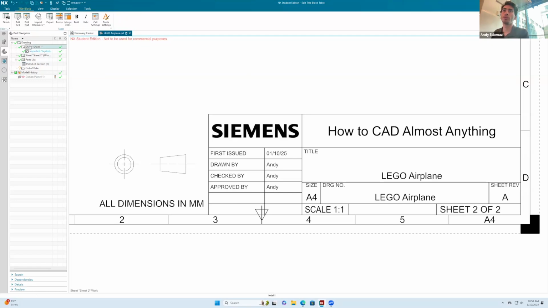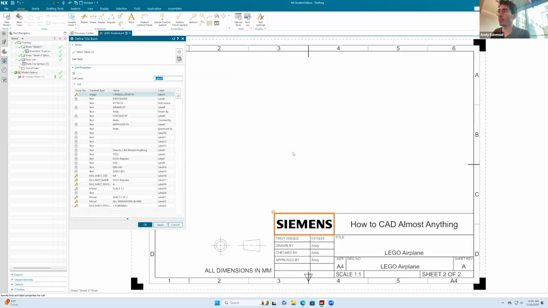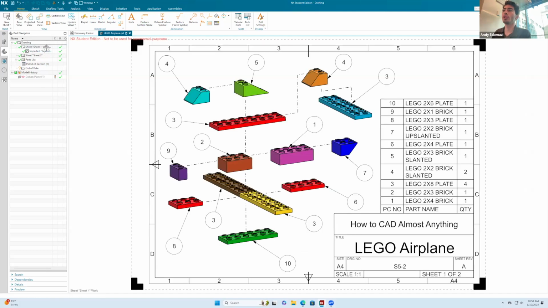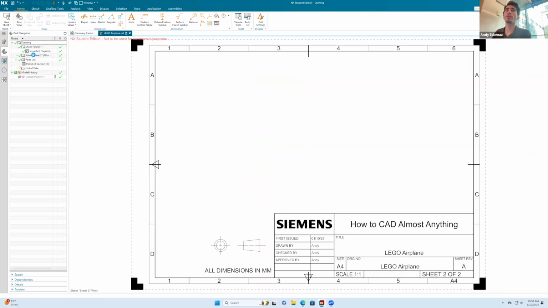I believe we will go to sheet one. Actually, when I say finish, remember what we had and say, okay, that's fine. So we go to sheet one. And yes, Lego airplane, how to get almost anything. It's 5.2. So I'm gonna go back to sheet two.